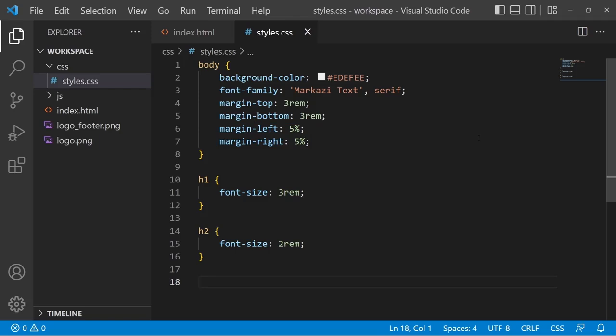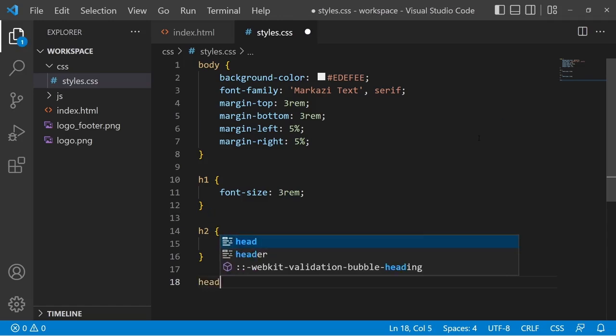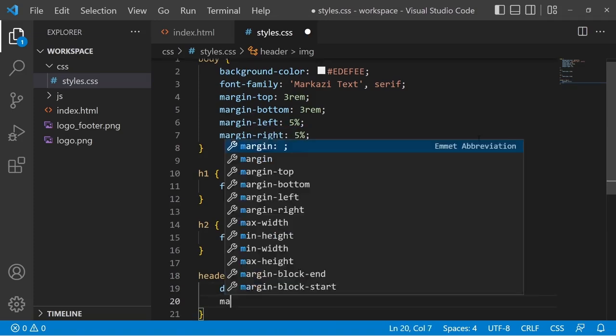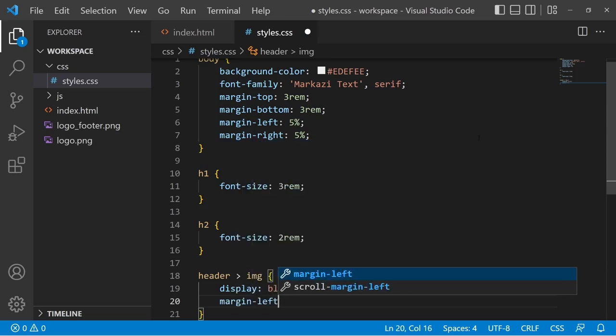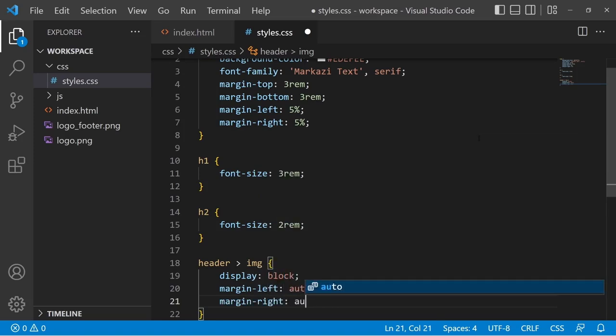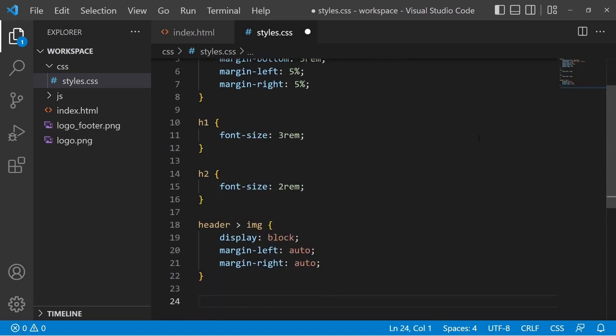I use an element selector to select the image element that is a descendant of the header element. I then apply 3 CSS properties to the CSS rule. First, I set the display property to block, so that the element changes from an inline element to a block level element. Then, I set the margin left and margin right properties to auto. These 3 properties together will center the logo inside of the header element.